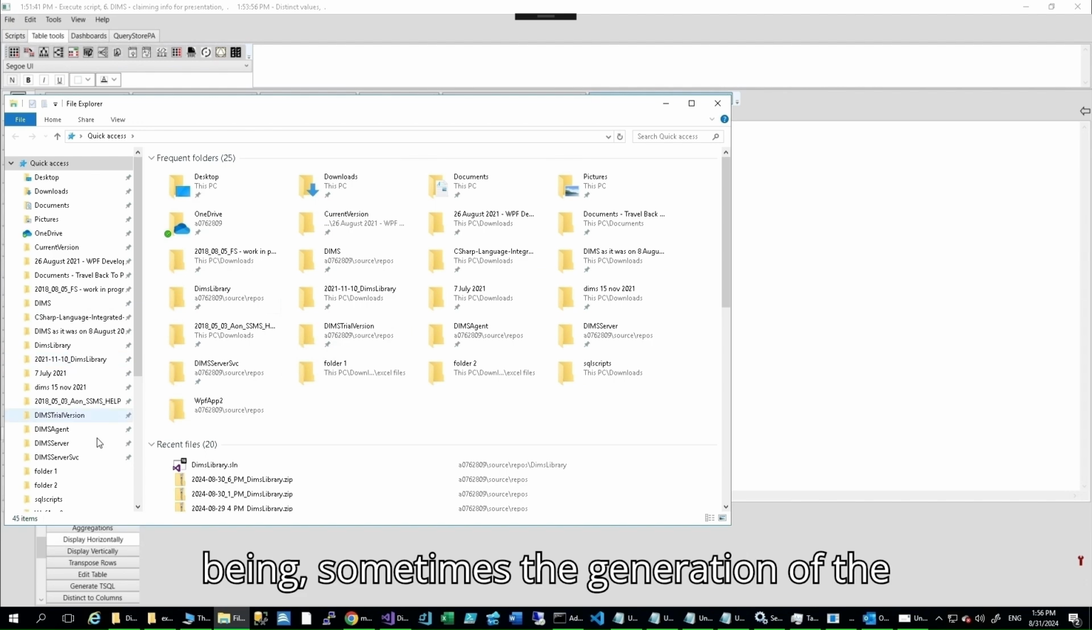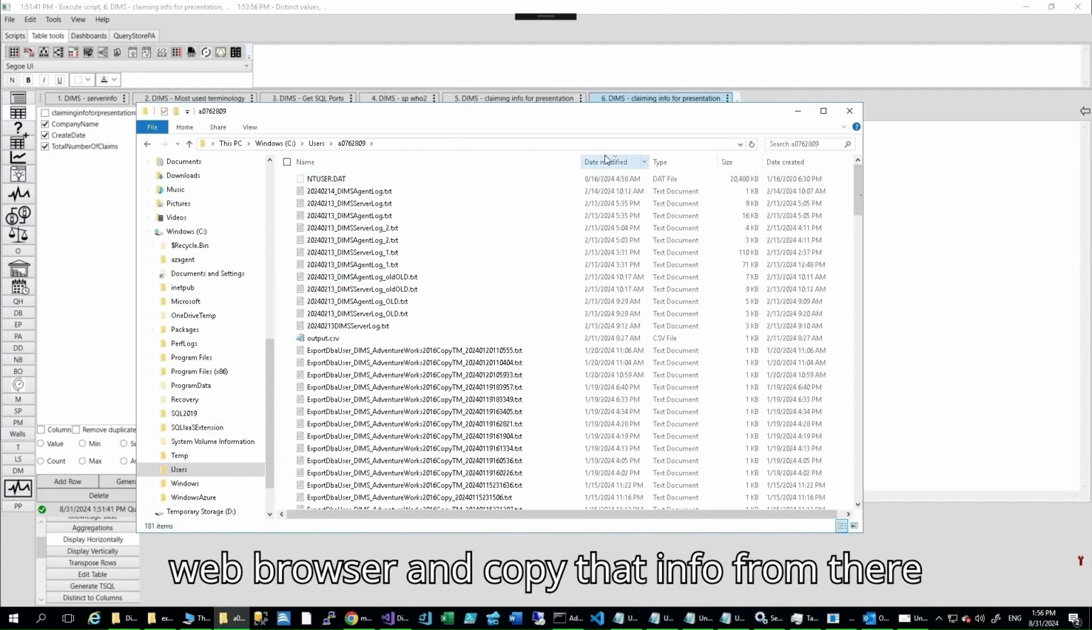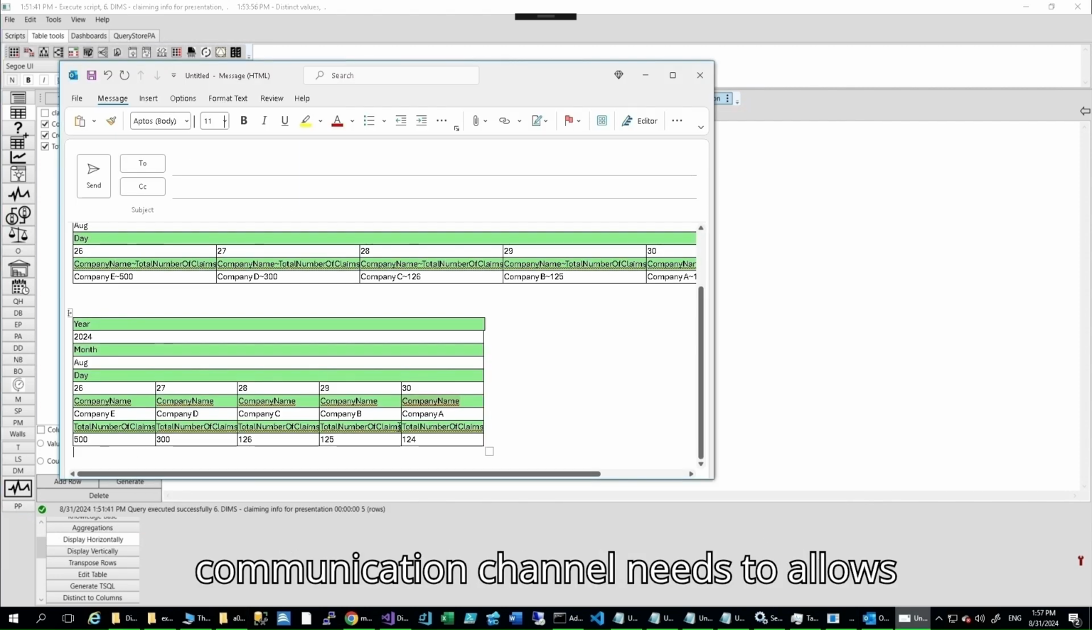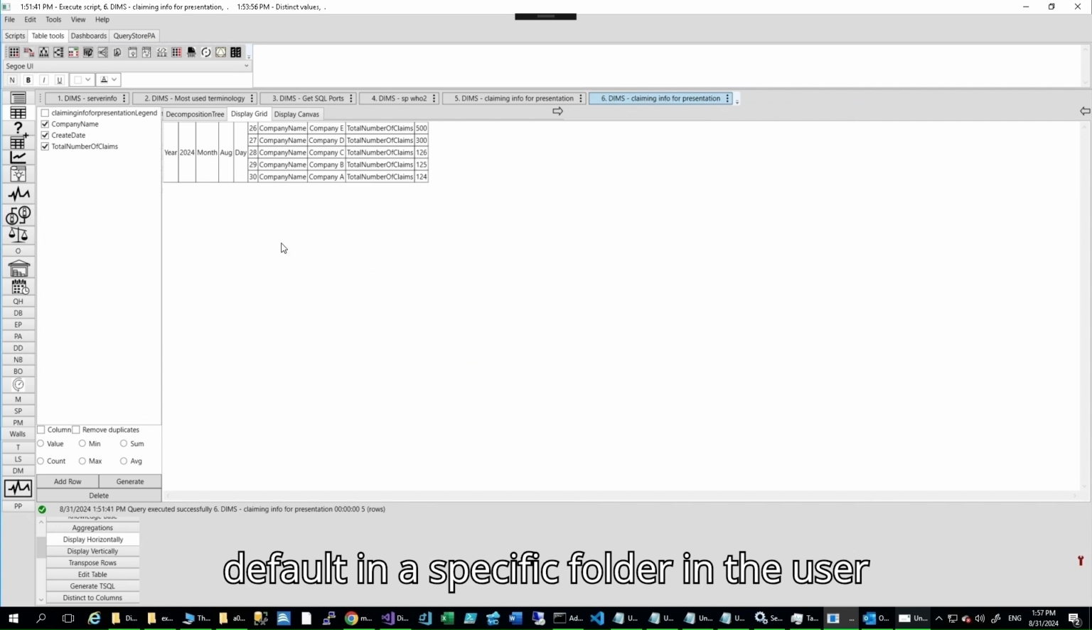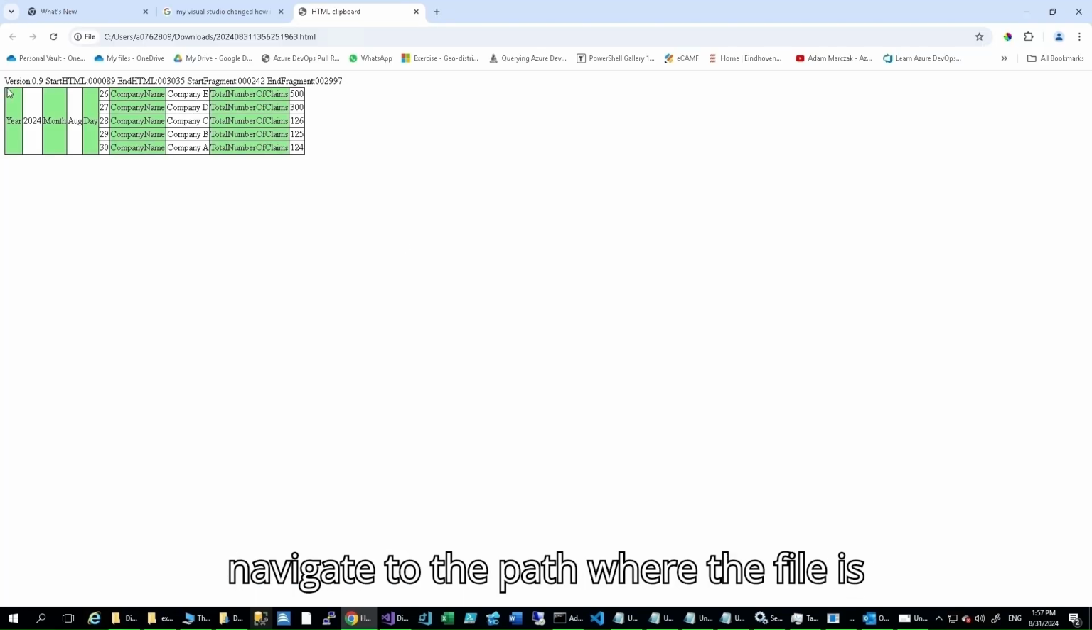For the time being, sometimes the generation of the tabular format in HTML cannot be saved in clipboard and saved to disk, and we have to open that file using Chrome or other web browser and copy that info from there and paste it into the communication channel of choice. Of course, this communication channel needs to allow HTML content. The file is created by default in a specific folder in the user profile, and it is not opened automatically using the user default web browser. The user needs to manually navigate to the path where the file is stored and open it himself.